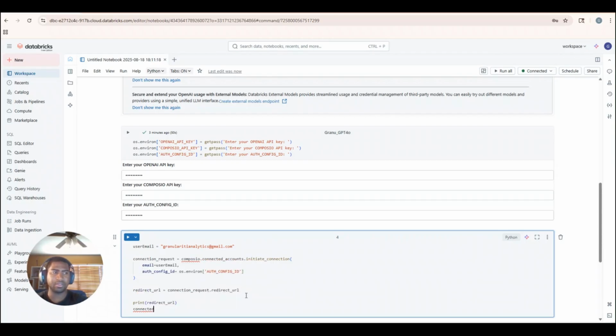Connected account equals connection request. Too many ends. Connection_request dot wait for connection. Now, this is where you begin to authenticate the email that you want to establish the connection with for the agent to operate.